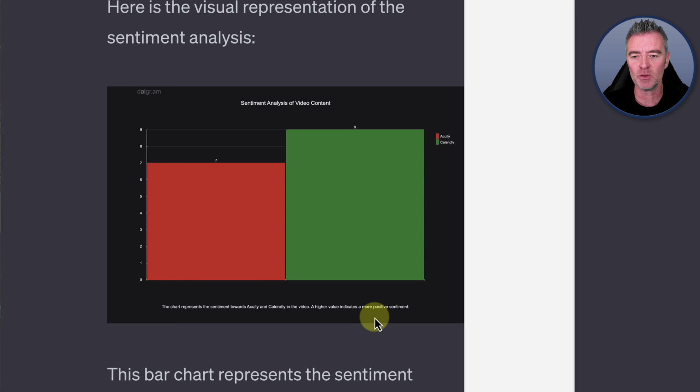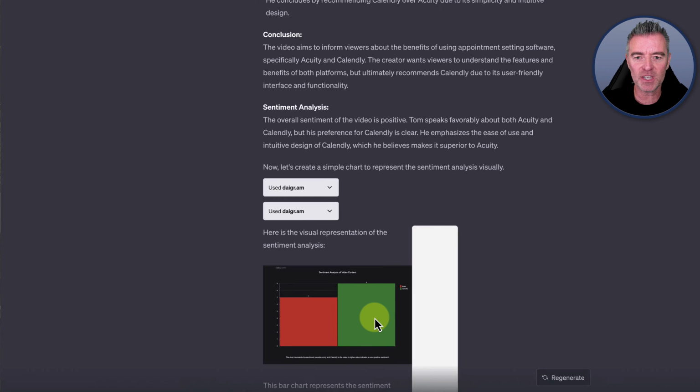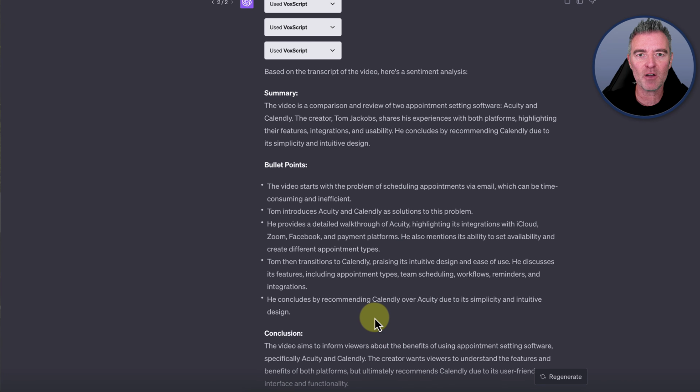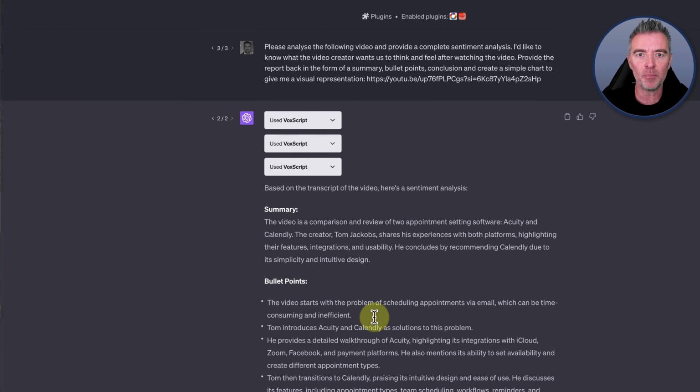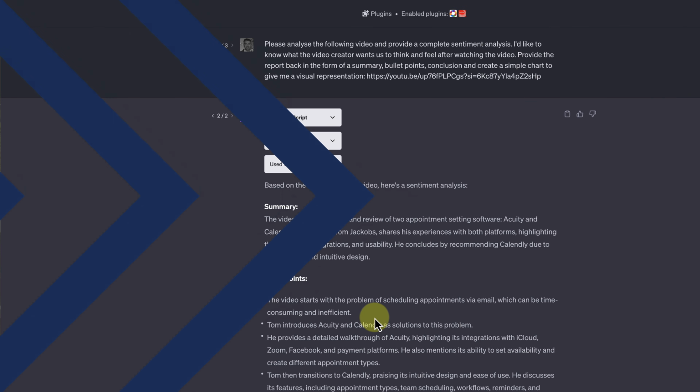Even if he said to you he recommends Acuity, if he kept talking positively all the time about the other software, Calendly, then maybe that's the one that he really wanted you to have. So that's one way of using it for videos. Now let's have a look at how you can do the same thing, but with any article or any kind of blog post or anything that you're reading.